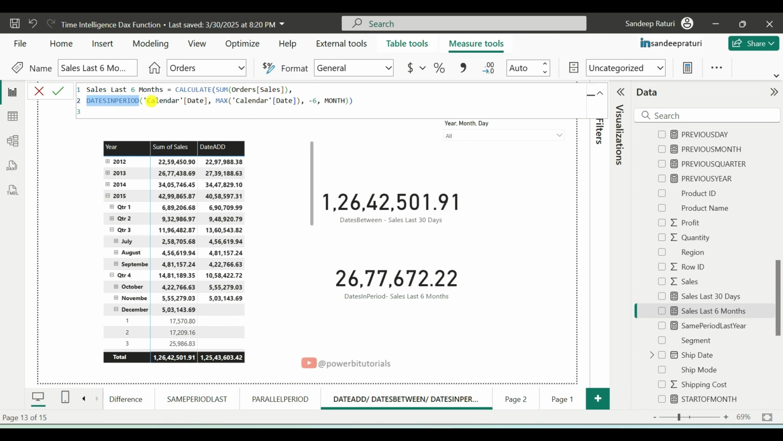You can see here the first parameter, which is dates. Here I passed the calendar date column. The second parameter is the start date. To get the start date I used the MAX DAX function, and MAX will check the max date in the calendar table's calendar date column, and then it will return the max date here. And in the third parameter, which is the interval number, I passed -6, and in the last parameter, which is the interval name, I passed month.